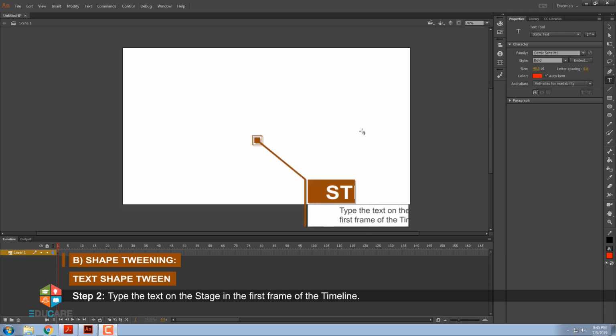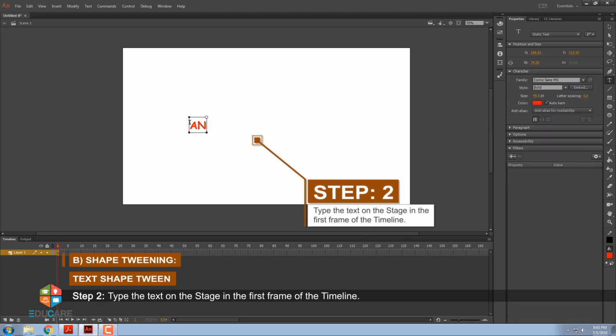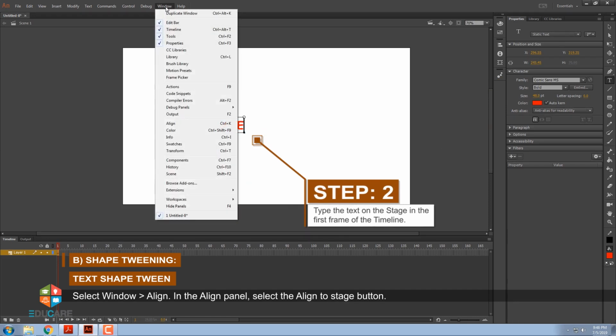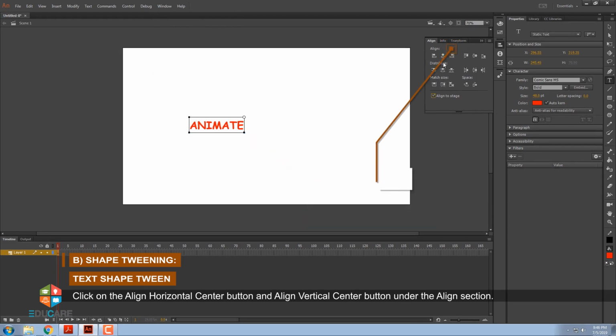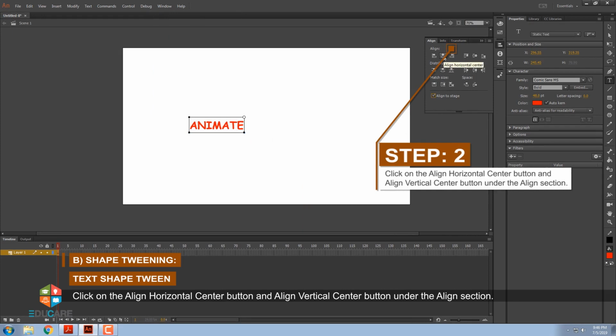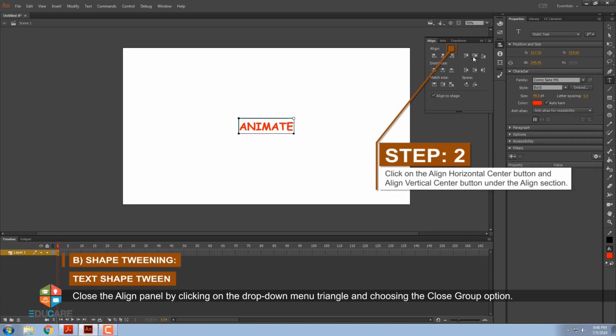Step 2. Type the text on the stage in the first frame of the timeline. Select Window, Align. In the Align panel, select the Align to Stage button. Click on the Align Horizontal Center button and Align Vertical Center button under the Align section. Close the Align panel by clicking on the drop-down menu triangle and choosing the Close Group option.